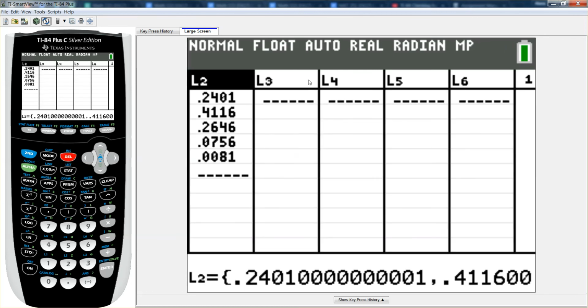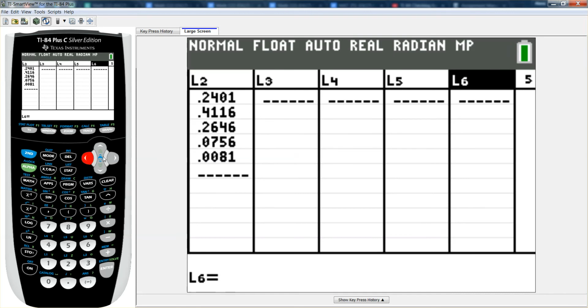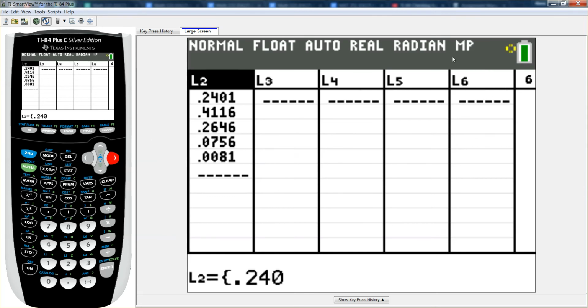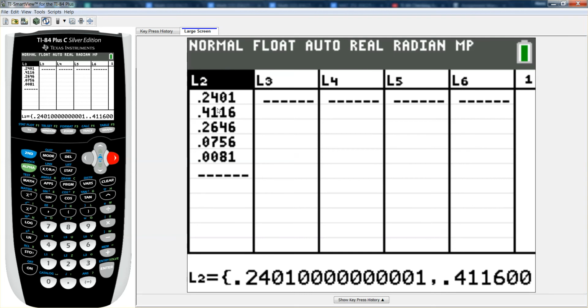And it literally deletes the column. There is no L1 anymore. It's gone. The calculator goes from L6 to blank to L2, L3, L4, L5, L6, blank, because you can actually type names of lists if you want. And then you hit the right arrow again, and there you are. It's gone. And this means that all the calculations you would do will not work. It's going to break the calculator. So you need a way to fix this.